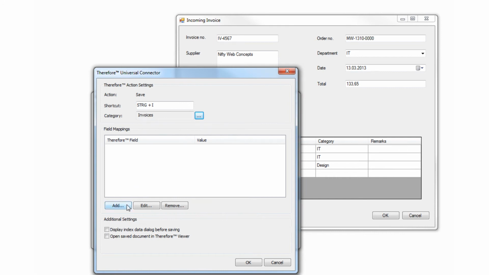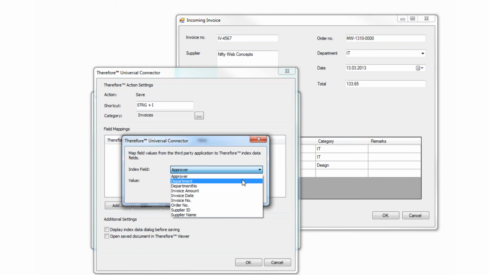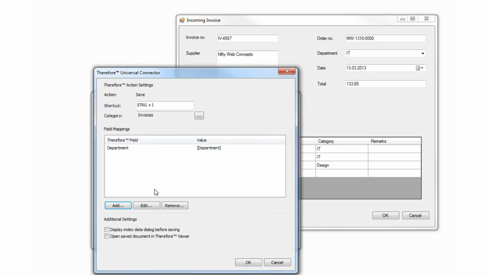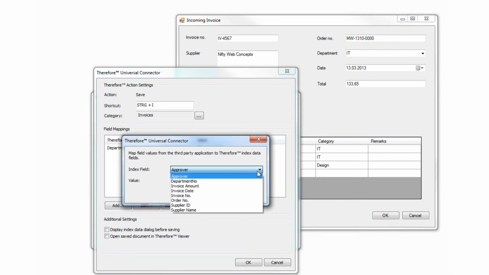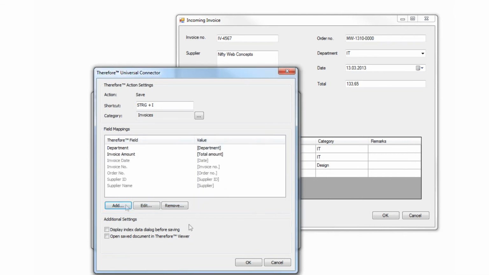Next, we map the fields from our ERP program to the appropriate fields in the Therefore category. We can choose to open the saved document straight away in Therefore, click OK and Finish.